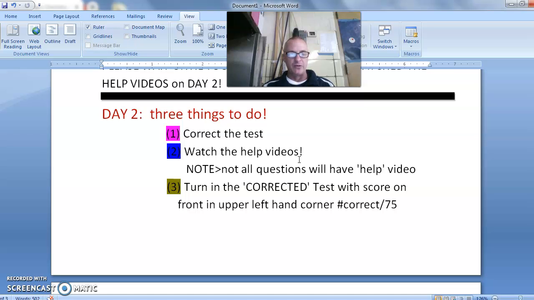If you do need help understanding the definitions, please email me. We can set up a Zoom. We can set up office hours to go over that stuff. So first, correct your test. Consult the help videos for explanations on the ones you've missed. Then, when you've done those things, you can turn in your corrected test.